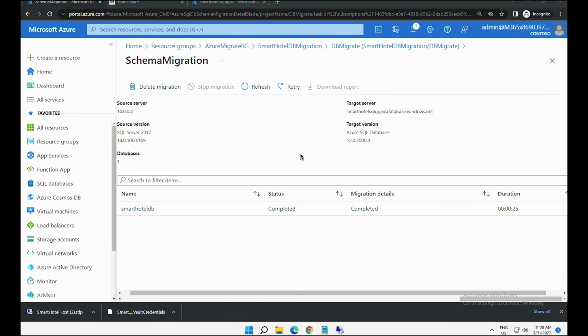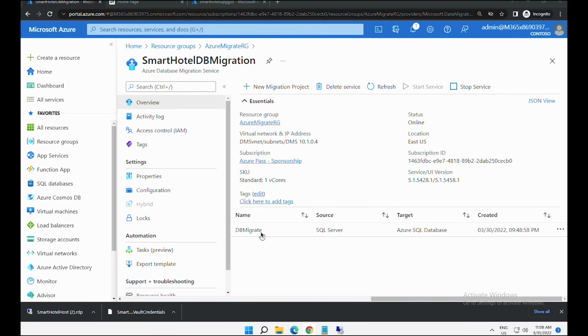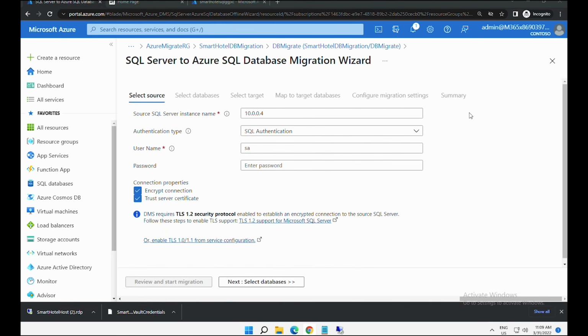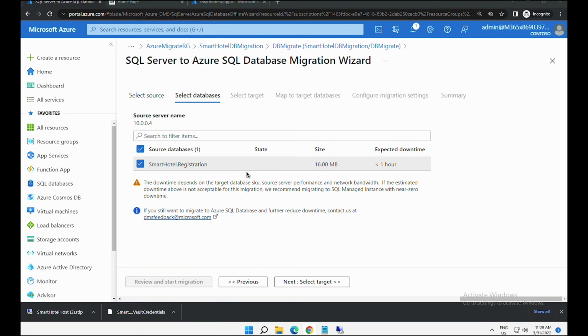So the next task is we are going to use the Azure Database Migration Service to migrate the database data to Azure SQL Database. So what we have done just now is schema migration. What we are going to do right now is data migration. Database data migration. So let's go back to the Database Migration Service, select the project, and this time instead of schema migration, select data migration. Once again, all the details are automatically populated because we created this project. So just provide the password and click next to select the databases. Our database is selected automatically.